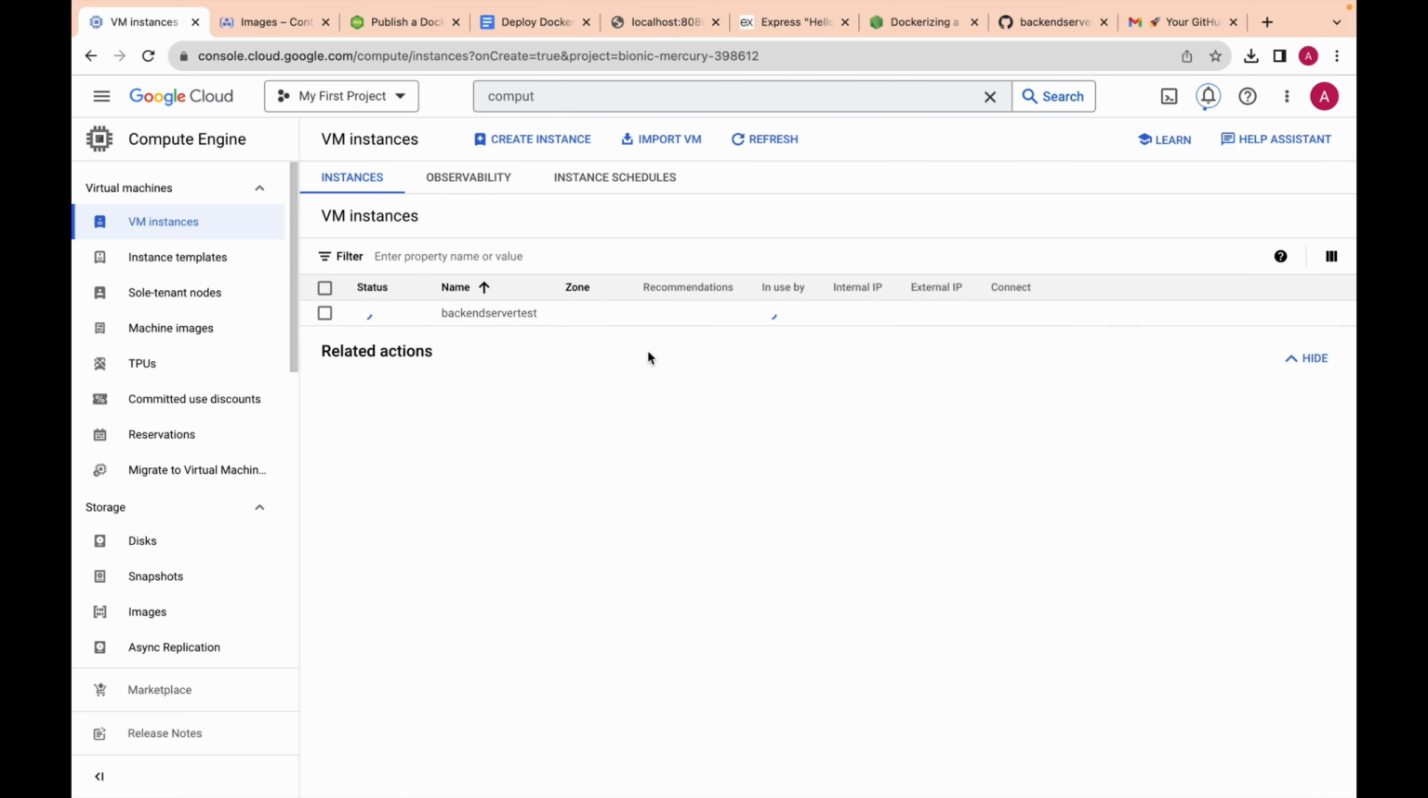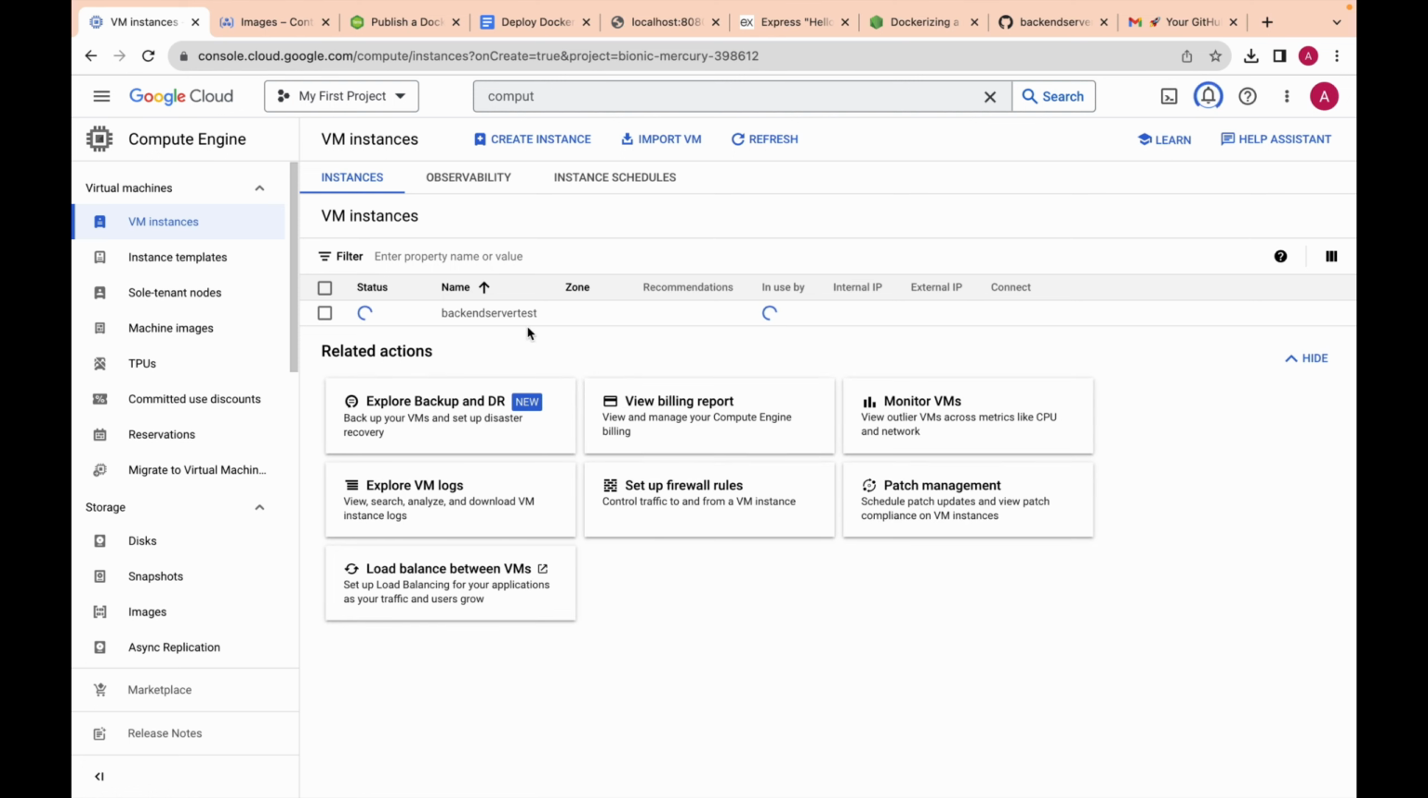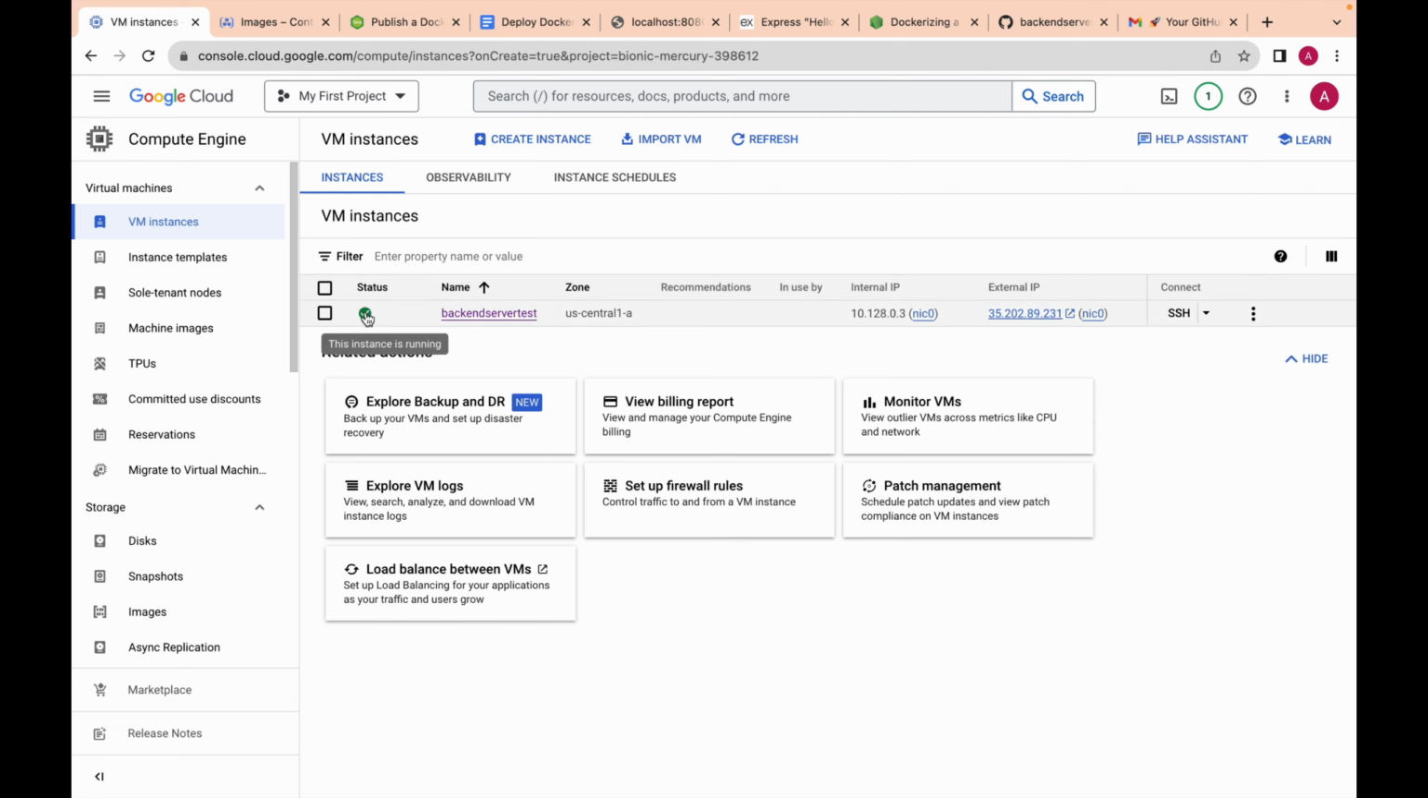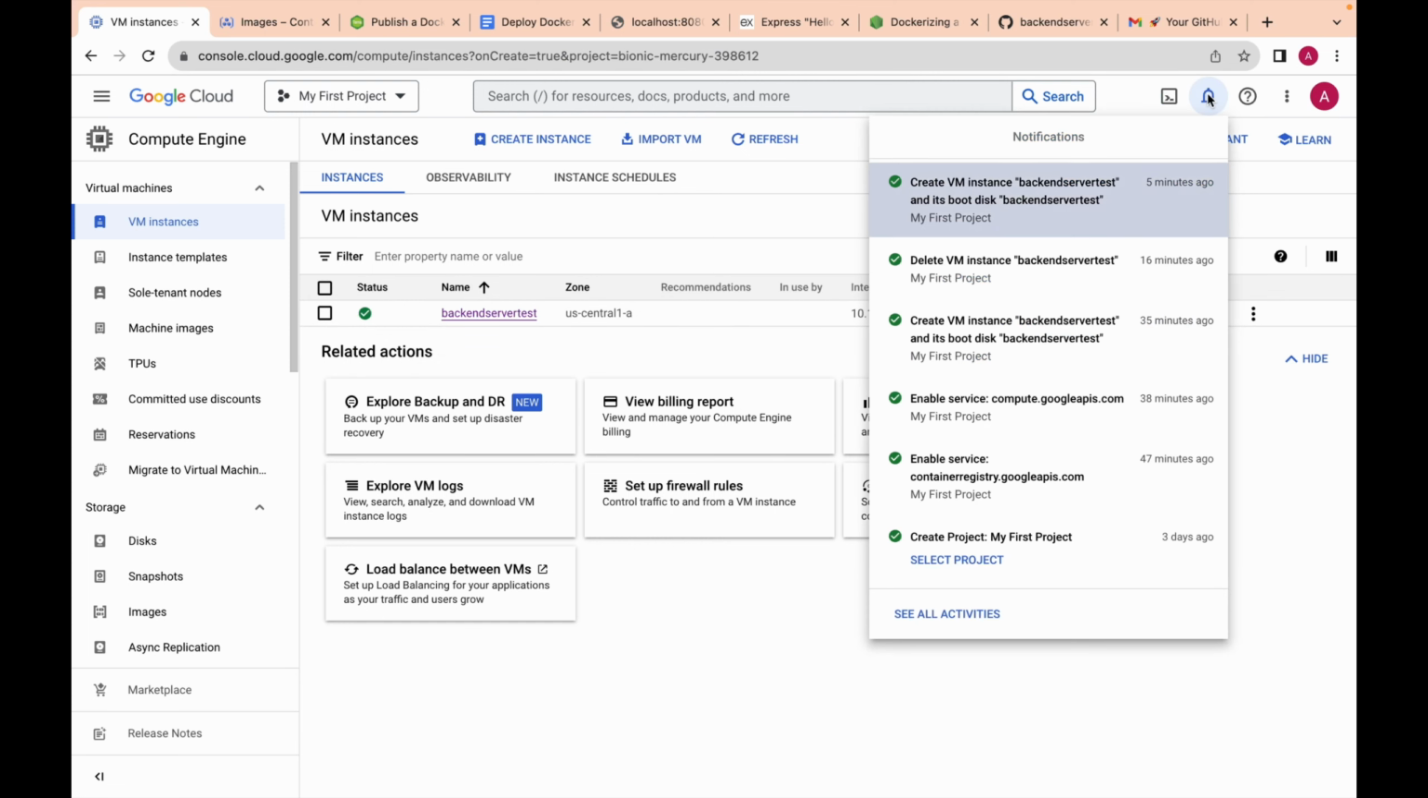Once I click, it is trying to create a new virtual machine for us. So let's wait, let it get completed. It will take a few seconds. The one we created has successfully finished. So the machine is created successfully in Google Cloud and it is up and running. You can see the status right below. This instance is running, and the notification says the creation of VM is successful.